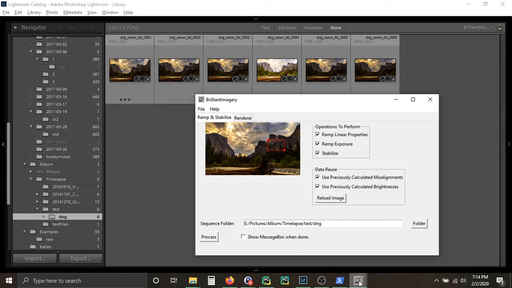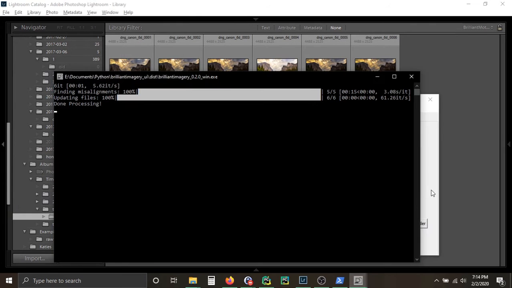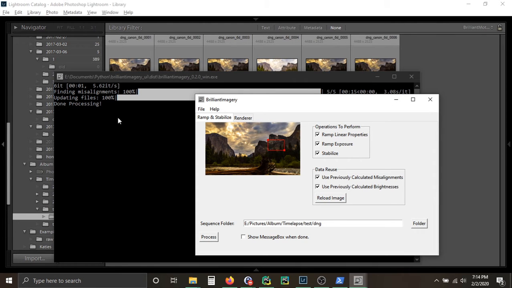We could process the image now, but before I do so, I'm going to bring up this just so we can see, relatively speaking, how quickly it processes compared to last time. So here we go.